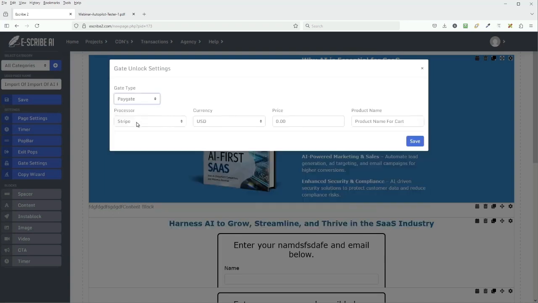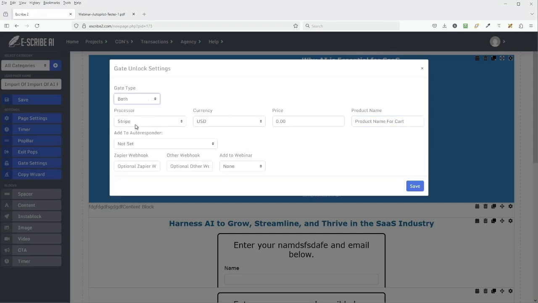We can also have a pay gate where we can choose Stripe or PayPal, the currency, set the price for your product and what the product name will be in our cart. The cart's built into the system. As soon as the payment has gone through, they will be given and taken to the delivery page. And then you can have both. And what that means is not only can you take payment, but then it will also add them to your autoresponder as well. So you've got the best of both worlds with that.